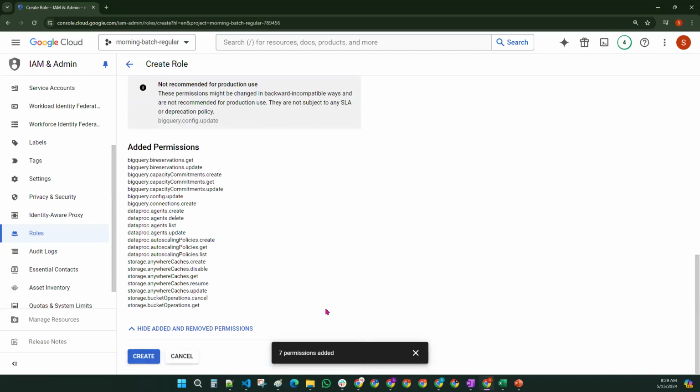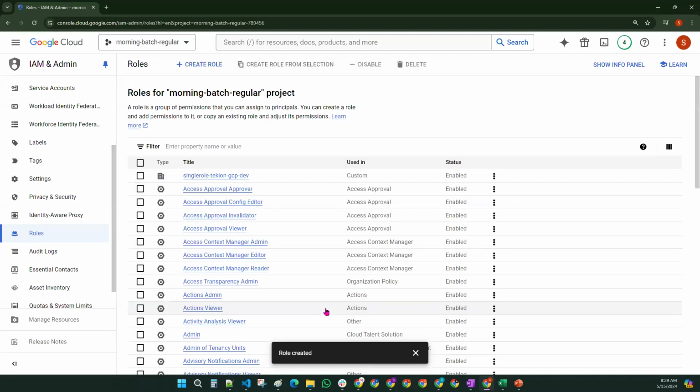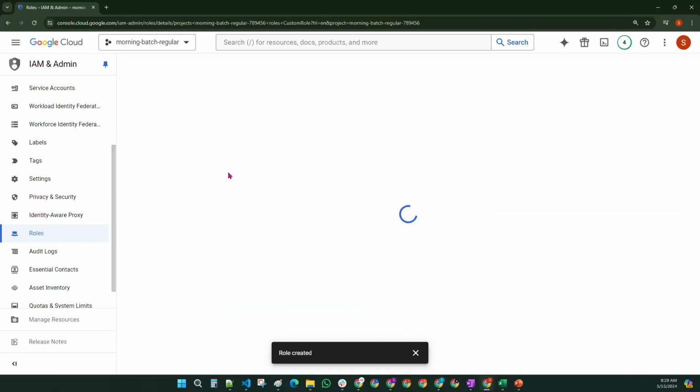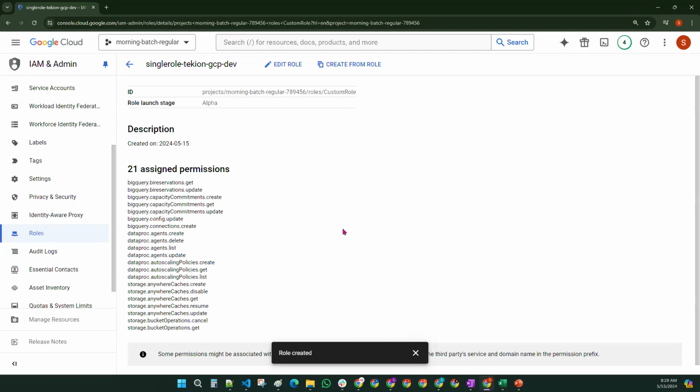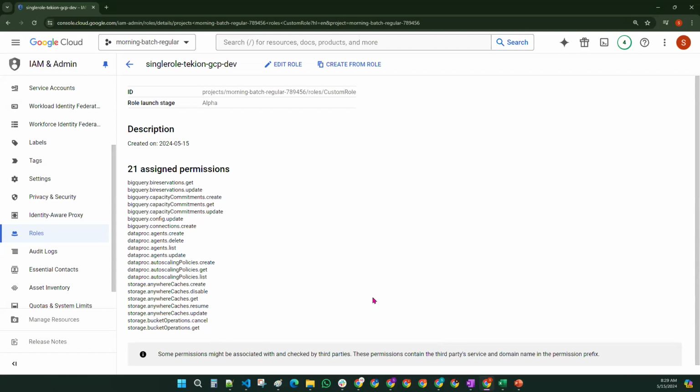You click on create, so that you have created your own custom role, and you don't need to assign the three roles for three services. You created that as a single role itself. If you click on this role, you can see this is a custom role. This custom role has 21 permissions assigned. So this is how you can create your own role.